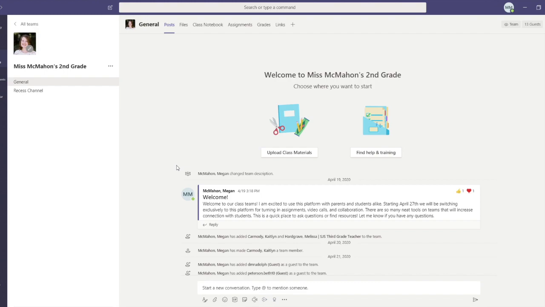So this is for students and families to help best navigate the website and use all the awesome features on here to help our learning. So right now we're on the main general channel for our Teams. You can see here it says general and it's highlighted gray, which means we're on it.